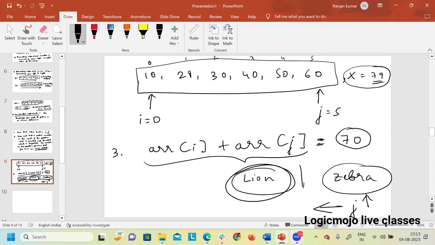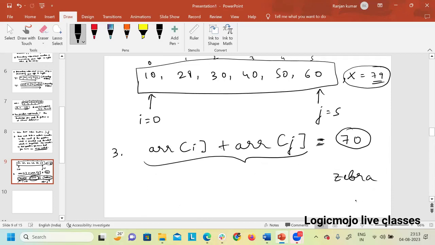Now what is going to happen is you will compute the sum. So what is the sum now? My sum is 70. But since the required sum is more, I need a larger sum. In that case, you know that I am already at 60 and cannot get a larger element there. So now you need a larger element, right? So what you are going to do? You are going to move I towards the right.